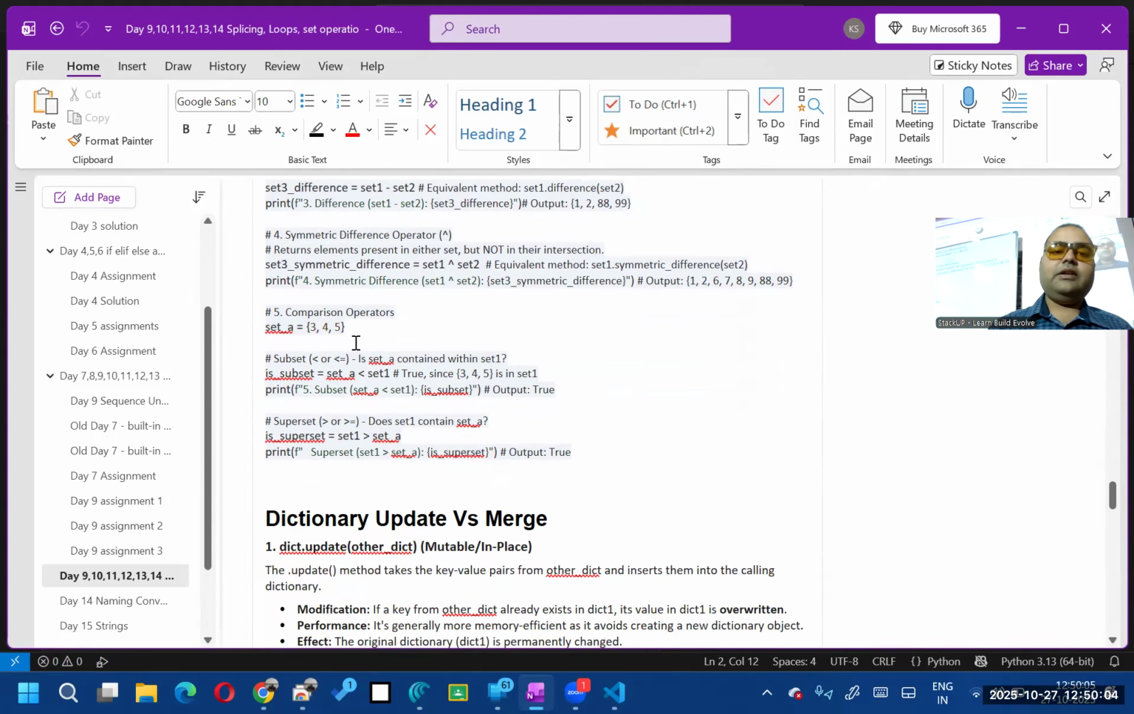One by one. Then there is subset and superset. So if there is a big set and there is a small set, we can check if all the elements in the small set are there in the big set or not. That is subset. We can check for subset, and the other way around also we can check.